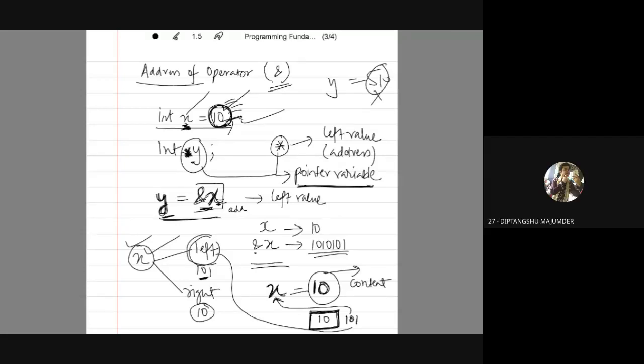Yes, sir. Pointer variable, sir. Repeat it again. Sir, pointer variable. Okay, pointer variable. Fine. So what is a pointer variable?